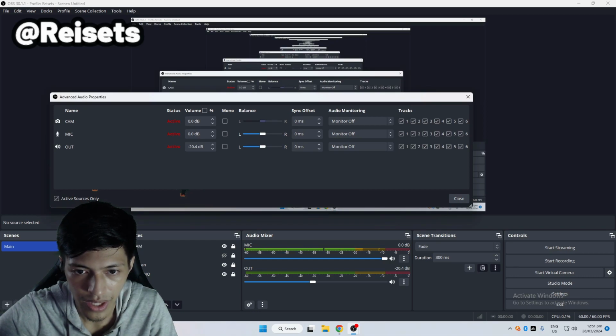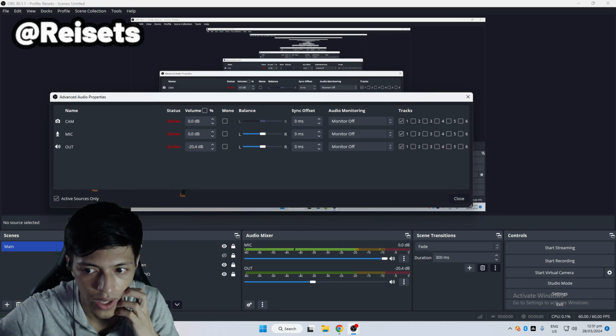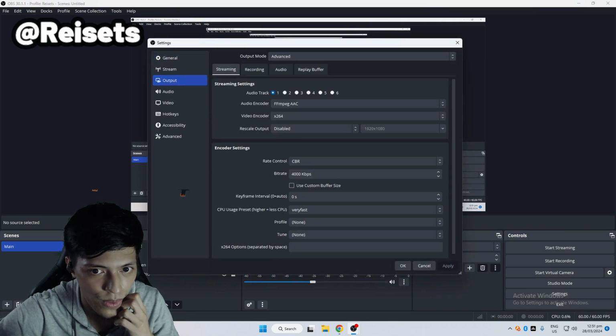For example, since we are only using track 1 for this recording, we can just uncheck all of the others. It doesn't matter because it will only record track 1. So here we set the cam, the mic, and the out on track 1, and we press OK. And now we go back to Output and choose track 1. That's the purpose of the track.